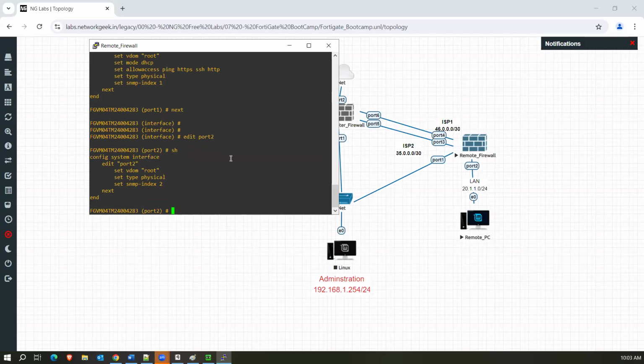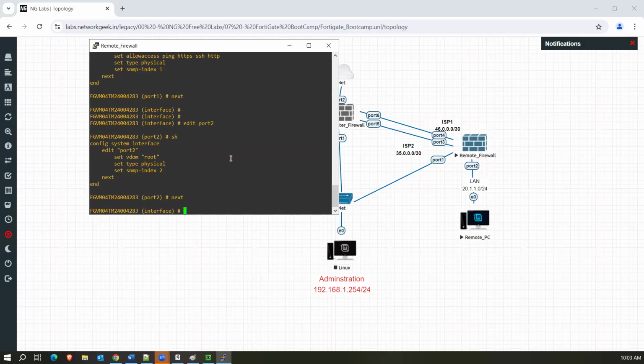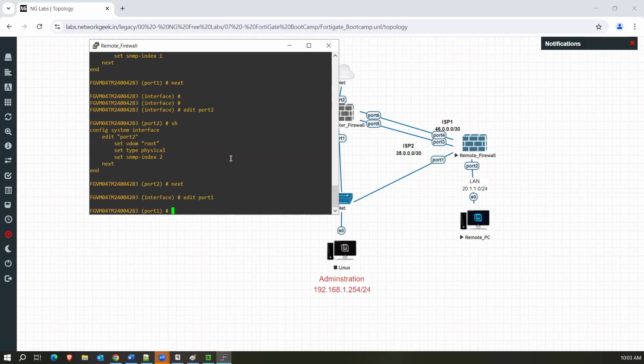Or let me do one thing. Let me show the same things in GUI, so that will be very easy for you. So edit port 1, set IP. I'm configuring this IP address 192.168.1.3. Subnet mask.